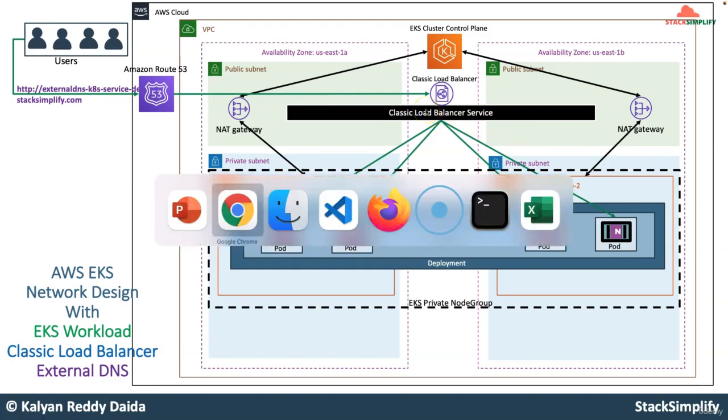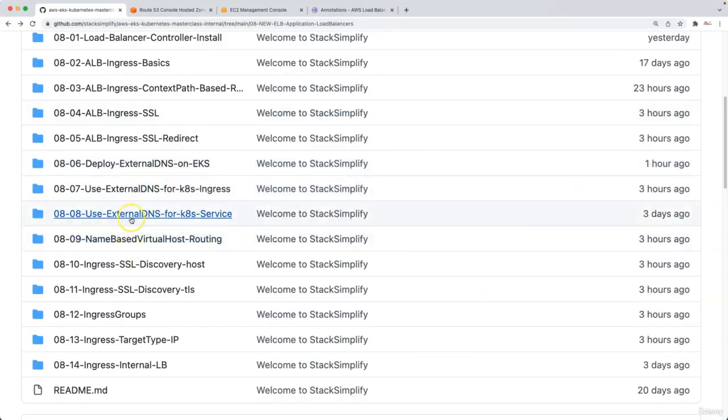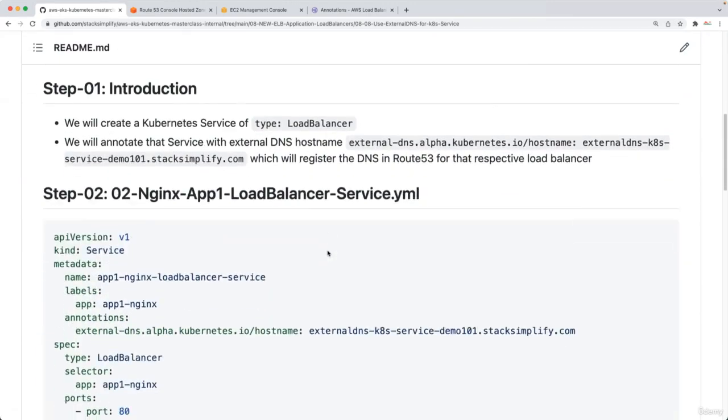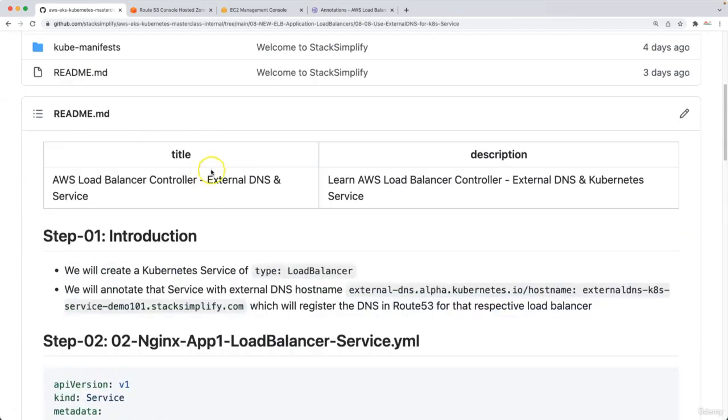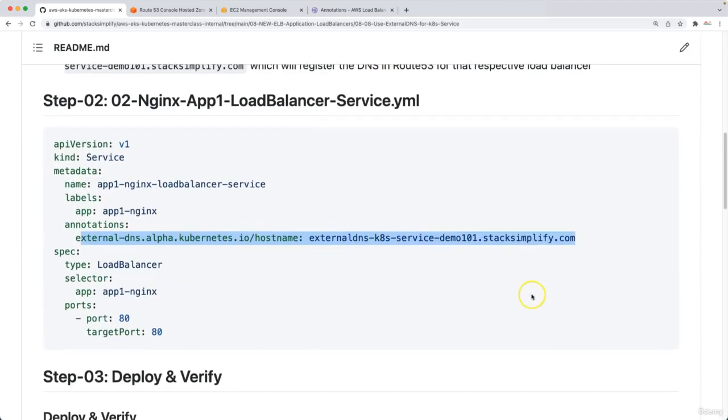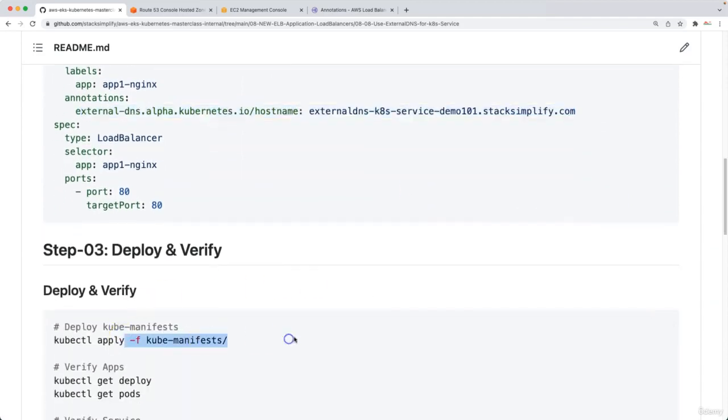Let's go back to our GitHub repository and enter the section 08-08 use external DNS for Kubernetes service. And if you see here, we are going to create a Kubernetes service of type load balancer and annotate it with the external DNS related annotation for a DNS name, right? And then deploy and verify the stuff.